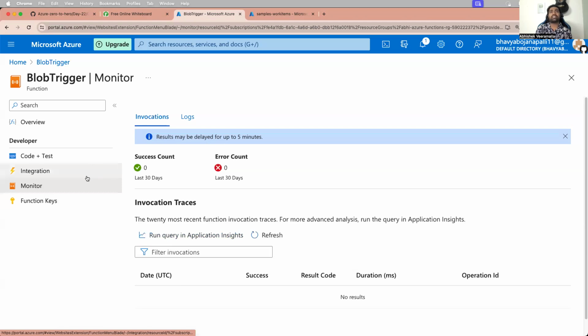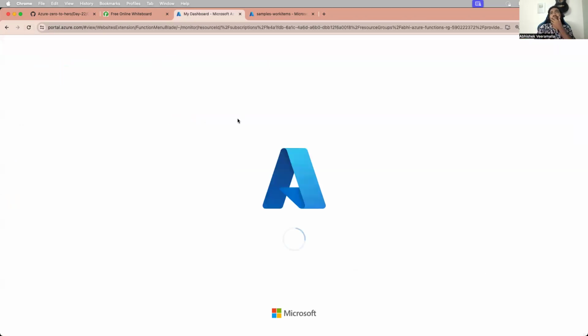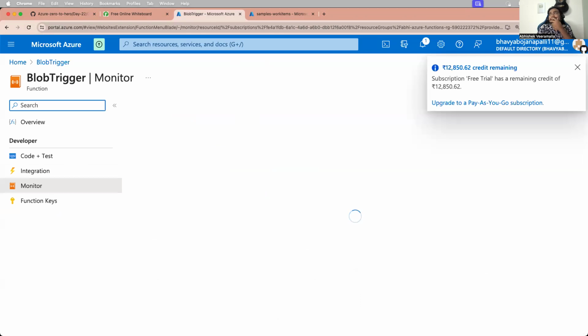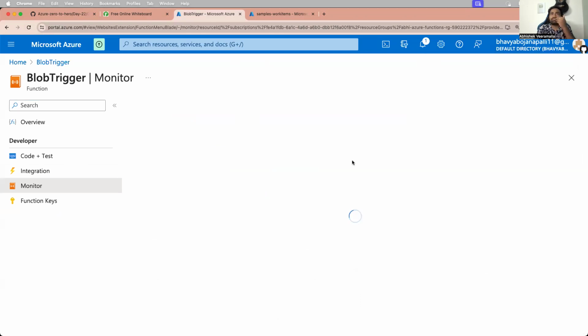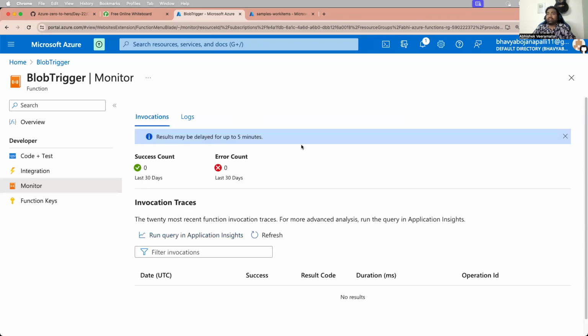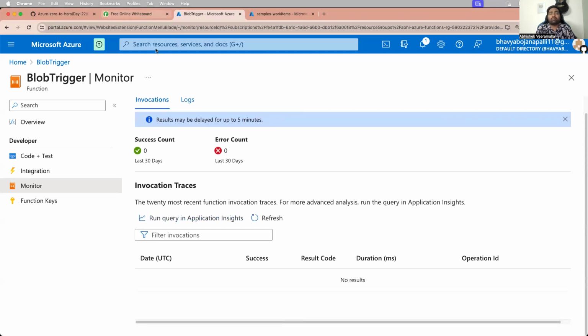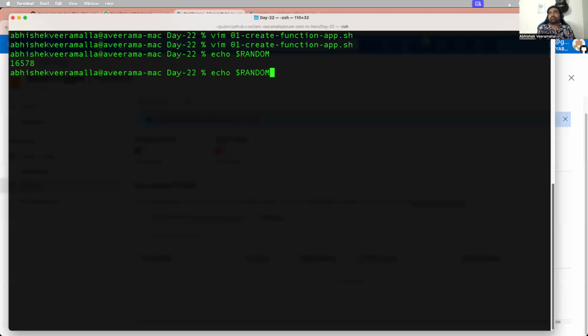If you go to the monitor section, you can get the information of the executions and some logs for the 30 days. Let's see again. Okay, still not executed, but basically it should get executed, because let me verify the script.